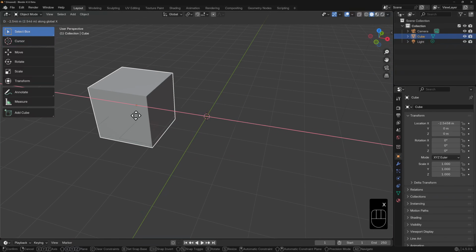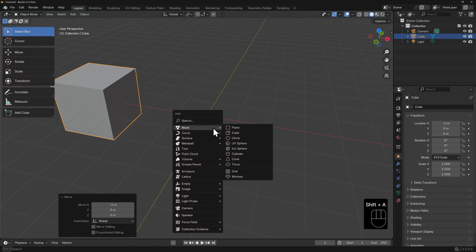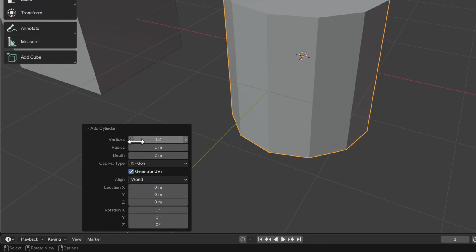I'll move this cube over, and then I'll add a cylinder. Shift A, Mesh, Cylinder. My last action window should show options to tweak this cylinder's parameters. I'm going to lower the vertices down to 12, and I'll leave the caps as n-gons.